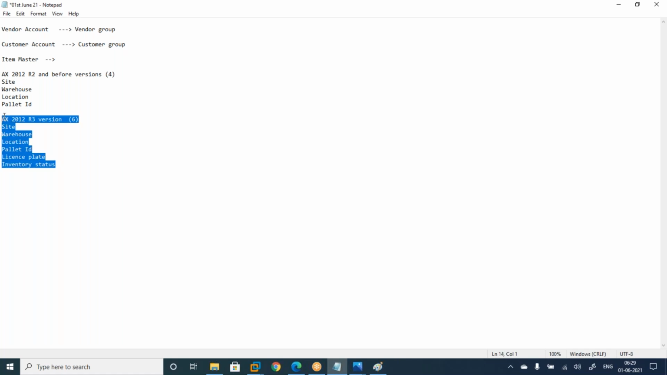Now in D365 version, that means Dynamics 365 F&O, as I told you, Microsoft clearly removed pallet ID from the D365 functionality. So this is important. Whoever is looking for an opportunity in the IT industry, if you want to get into the IT industry, you need to be very clear about these things.